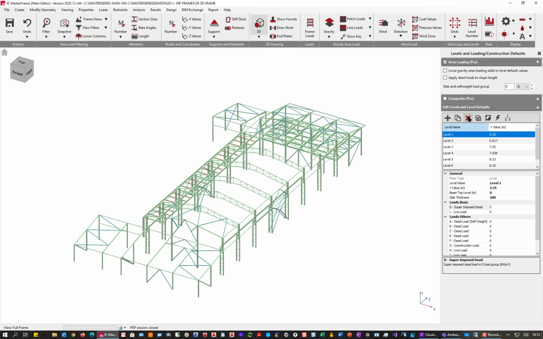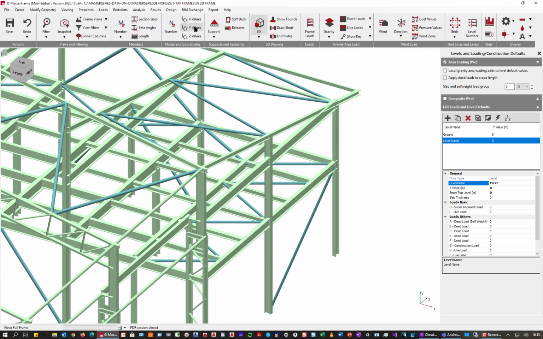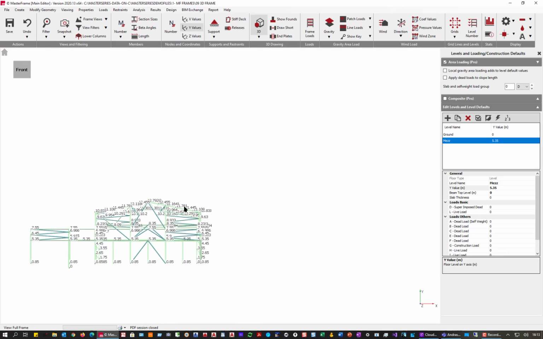So it's done all those, and I'm going to kill them all because I don't really want them all. And I'm going to add in level 1, going to call it ground, and it's Y0. Level 2, I'm going to call it mezzanine, or mez for short, and its coordinate is going to be with a Y coordinate of 5.35.